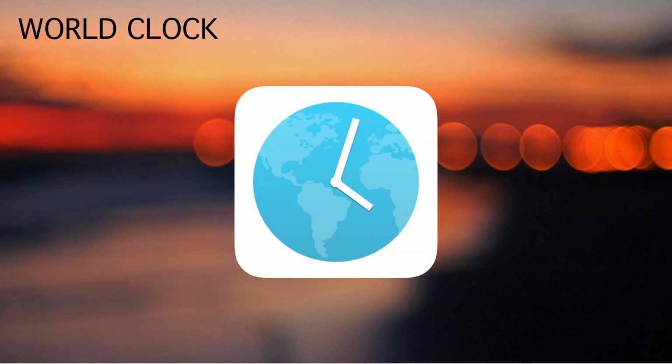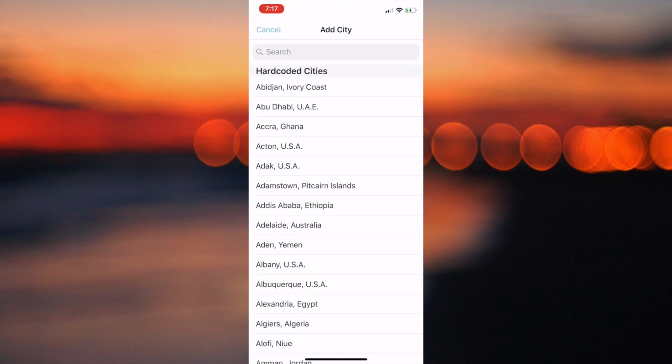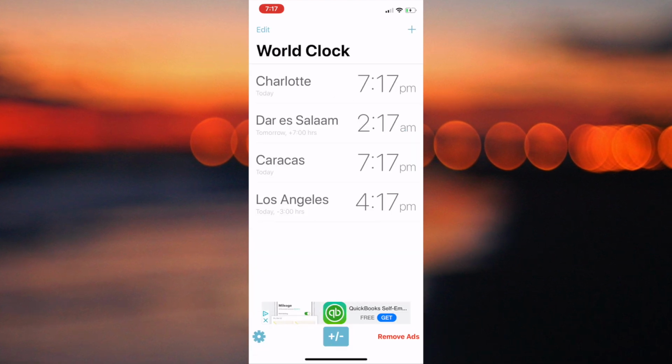The World Clock app is a really cool app. It's free. I would use it if I'm traveling internationally or country hopping. First thing you do is hit the plus symbol at the upper right hand corner. From there, you will see the search bar. Type in whatever city you would like to be added to your menu display.